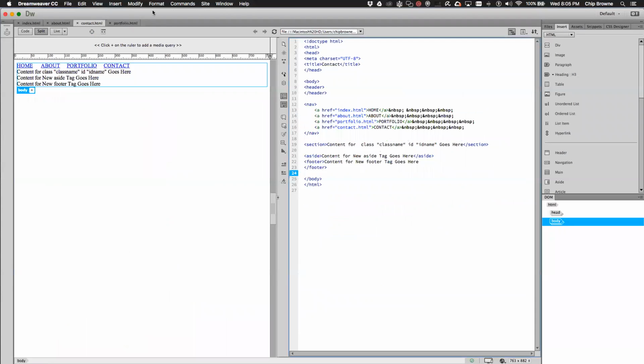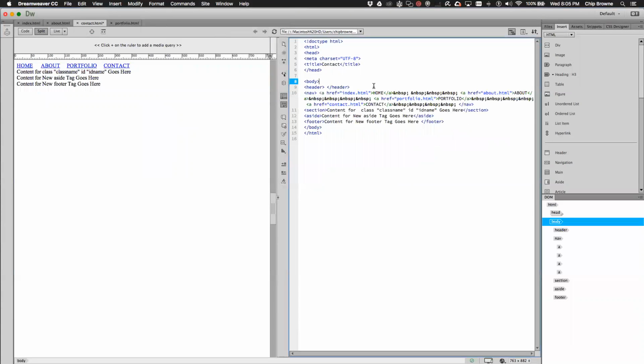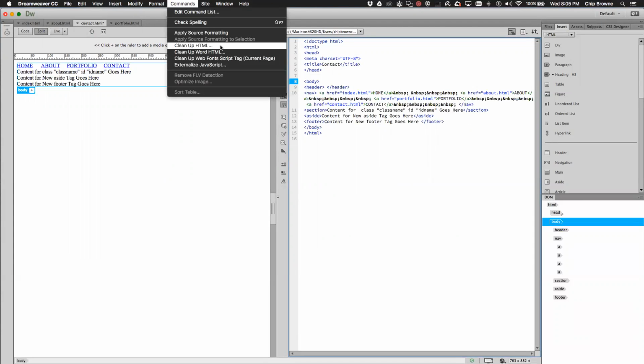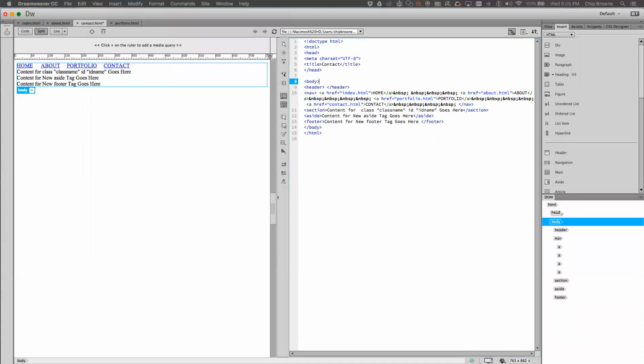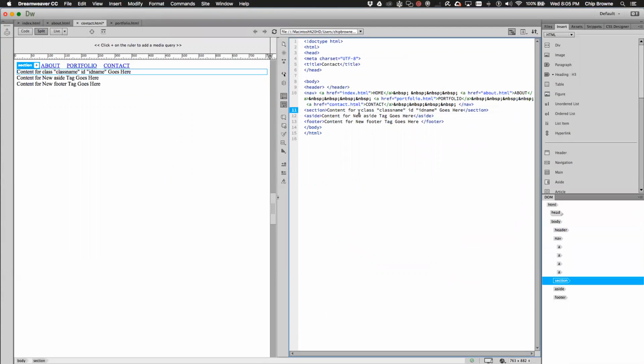We can jump into each of these here, click on that, click Commands, Apply Source Formatting. See, it does its own thing. Commands, Clean Up HTML, probably won't have anything to clean up. It asks us what rules we want to follow, and then comes back and says nothing to clean up. So we can save that.